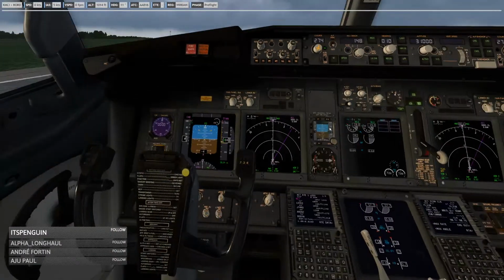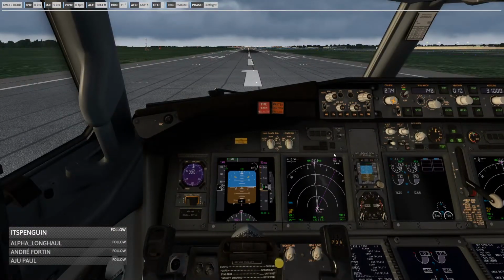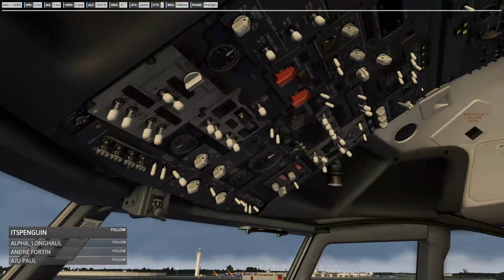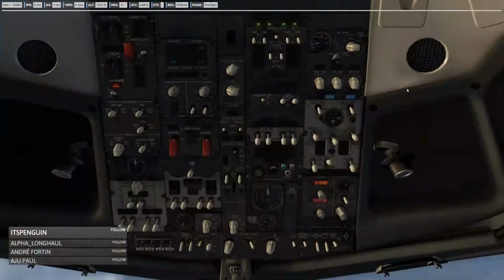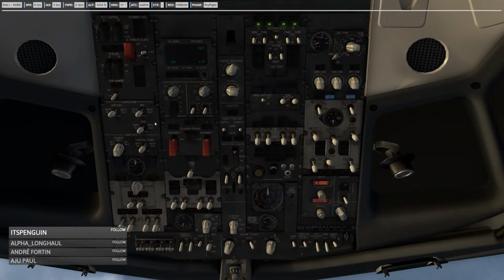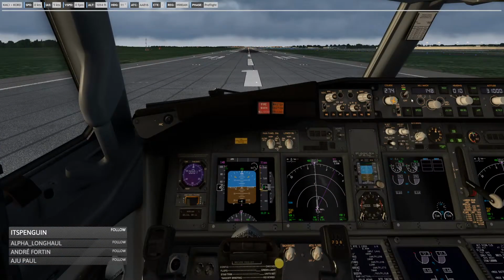Alright, let's see here. Let's do a final check, folks, before we have a good flight. Yaw damper is on. Everything looks good here and here. Pitots, hydraulics, engine mode selector to continuous. APU bleed is off. All the lights are in the right position. And we are now ready to go.